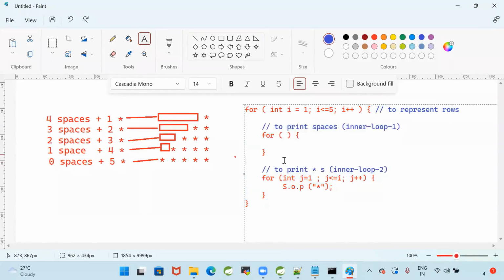In the first row, when the I value is equal to 1, that means row 1. In row 1, how many spaces should be printed? 4 spaces should be printed. Are you guys clear with my point?